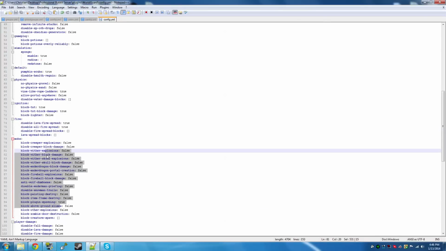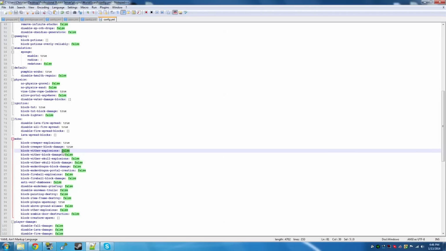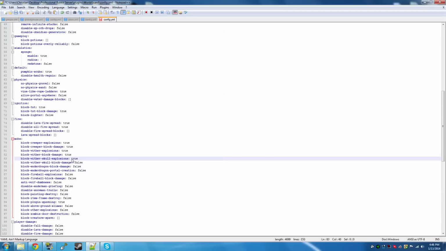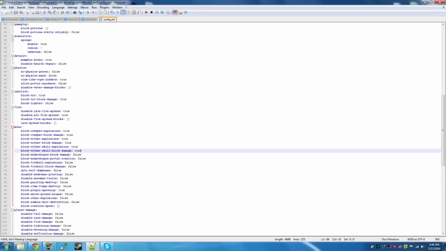Mobs. This is probably where most people are looking for WorldGuard for. We can block creeper explosions. And we can block the block damage. And we can block wither explosions. So people can't grief with that. Block damage, which is true. Wither skull explosions, true. Wither skull block damage, true. We're basically blocking all explosion entities from happening.